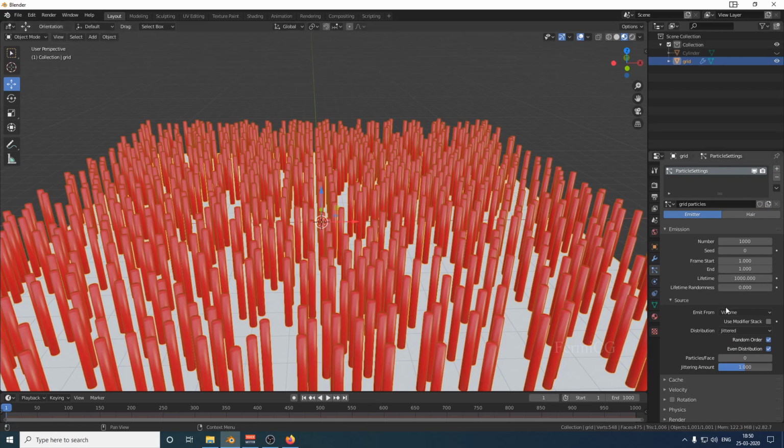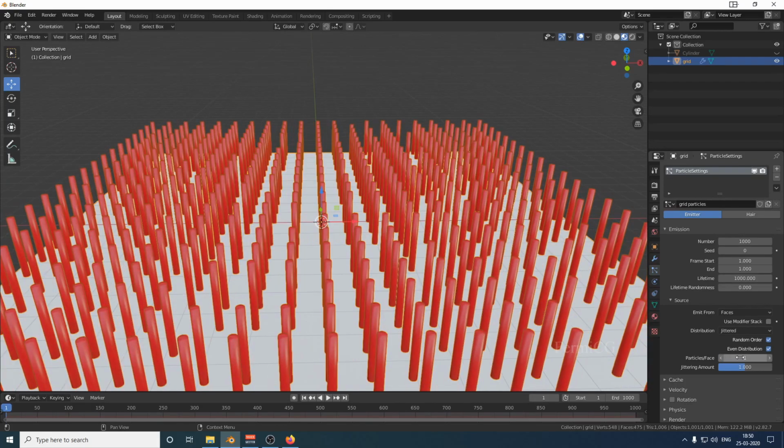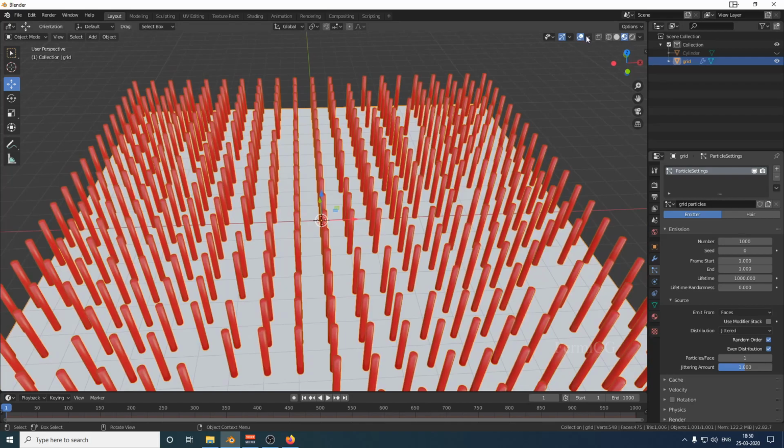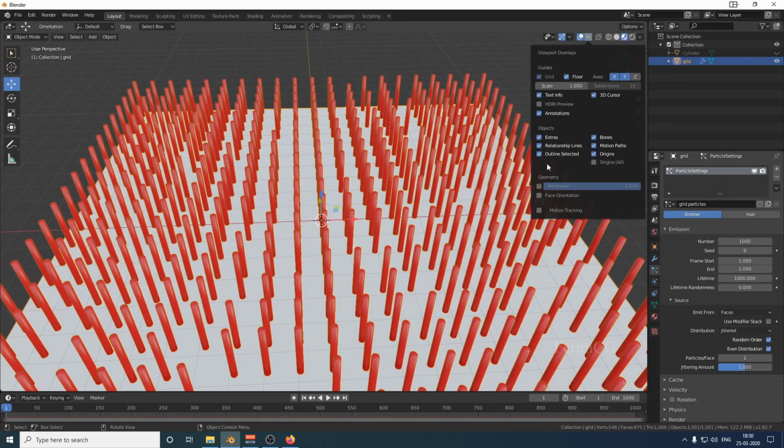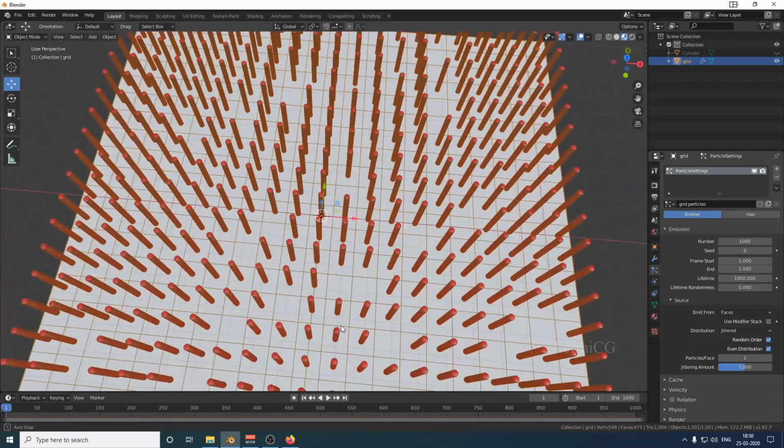We just use face, and you can see there is random order, even distribution, and jittered. You can see this thing, distribution, and there is a particles per face value. You can arrange these things. If you make it 1, so it will be actually the vertices value. So each, as you can see, this will be in the center of the faces.